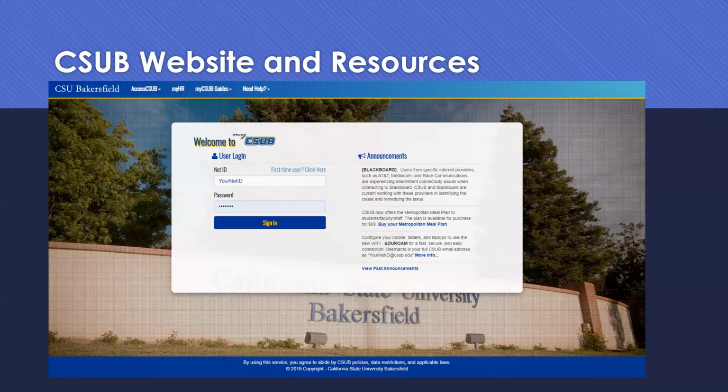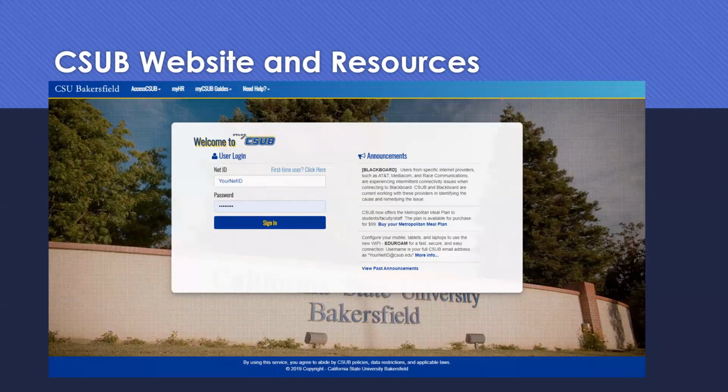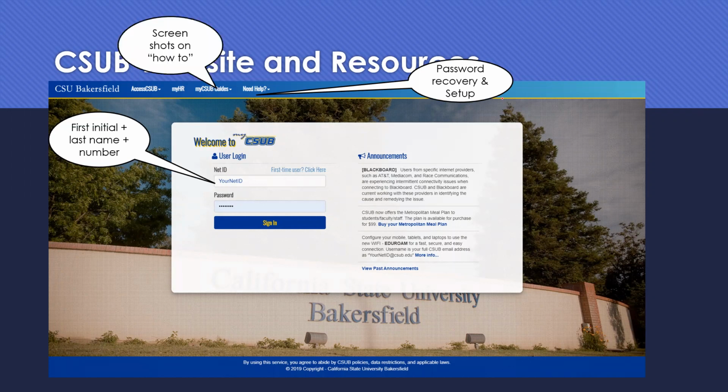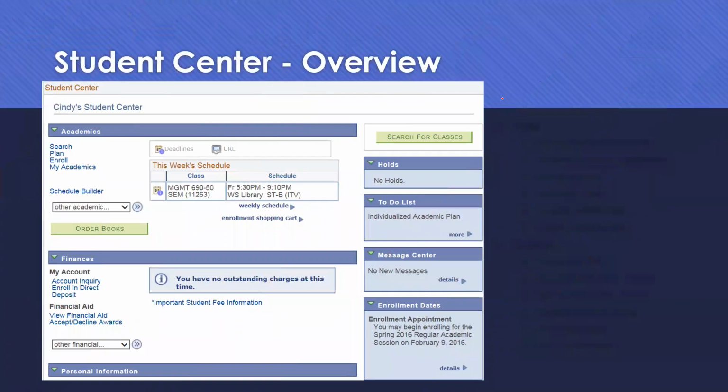So we're going to go to your student portal, the my.csub.edu website. It takes you here. You need your net ID, which is normally your first initial, your last name, and then a number or two, depending on how many other people have your same initial and last name. If you haven't set up your account yet, you just click on the Need Help link at the very top. There are also some screenshots in the how-to guides right there. And as soon as you know your net ID and your password, you just click on sign in. That takes you straight to your student center. That's what they call it.